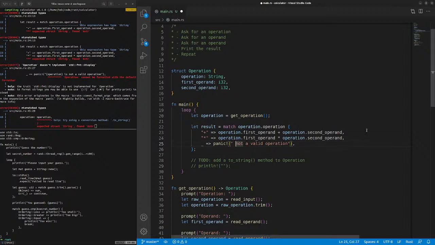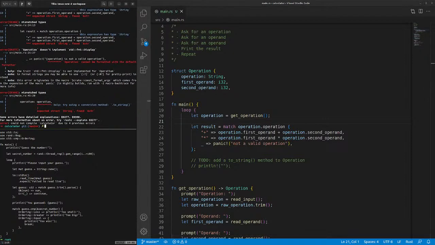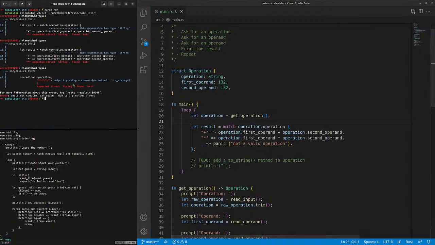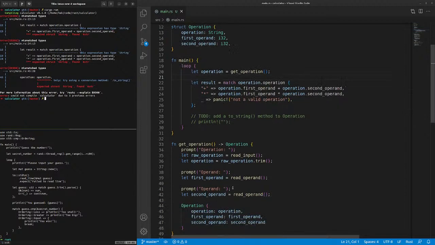Let's remove this from here because I don't want to deal with this problem right now. And let's just try to see if I can actually solve this in a nice way. Okay, so this of course is wrong. We know that this trim returns a slice of a string. A slice of this string actually.